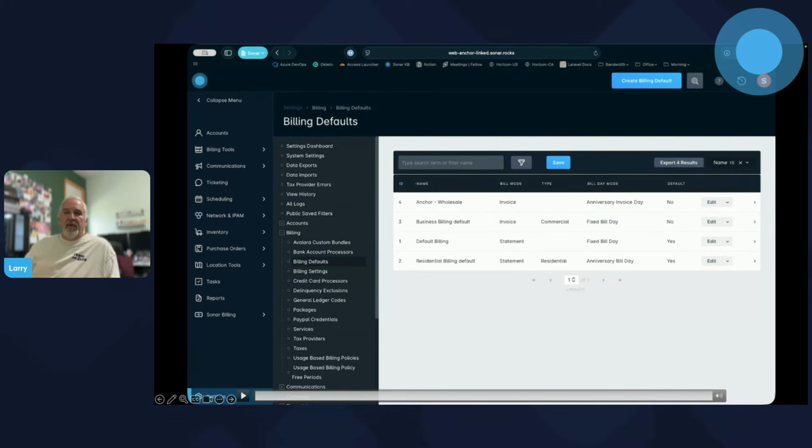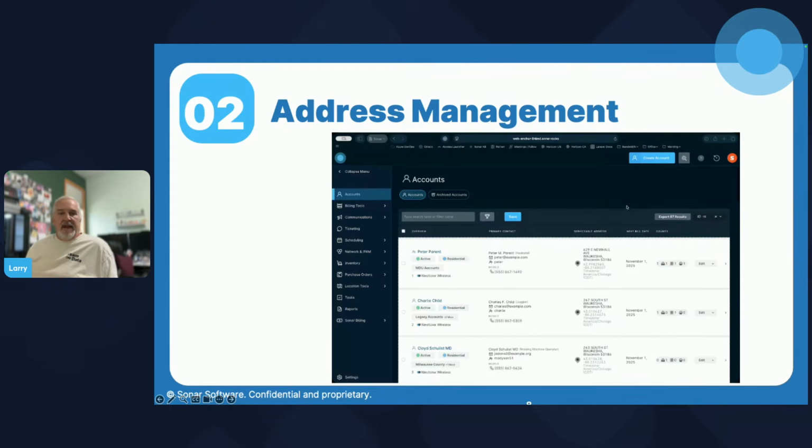This is really where you want to provide specific services. And within those services, you maybe want to override pricing and you want to do some subsidies. So if you're not doing that, you don't need to come in here and set the billing default. You can just go to our next section, which is the address management.